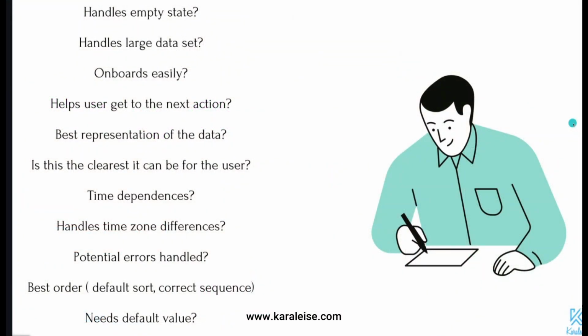So here's a list of things that you need to look out for when you write your requirements. Does it handle empty state? What happens if there is no data? Did you cover that? Make sure that you're covering how to handle it when there is no data at all.